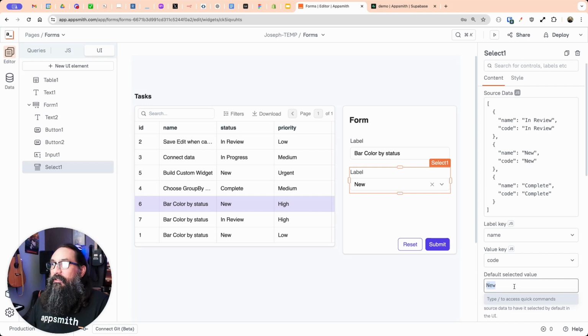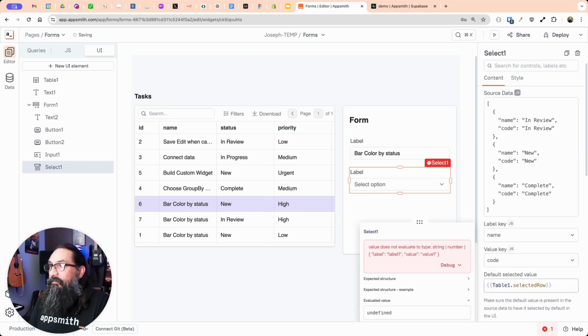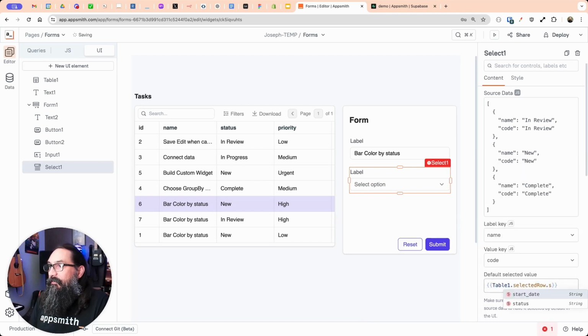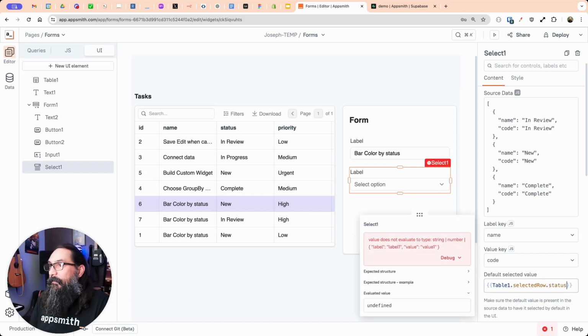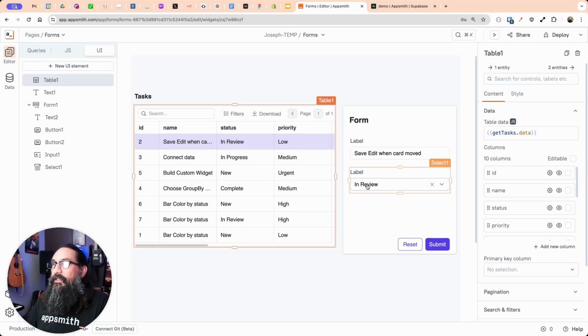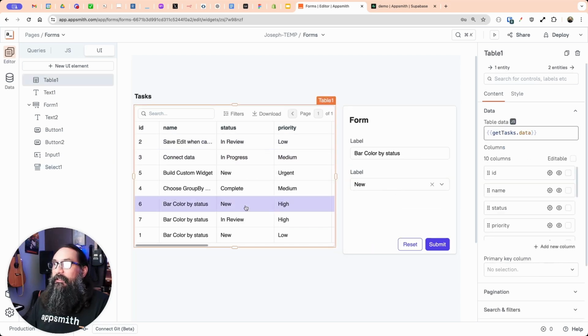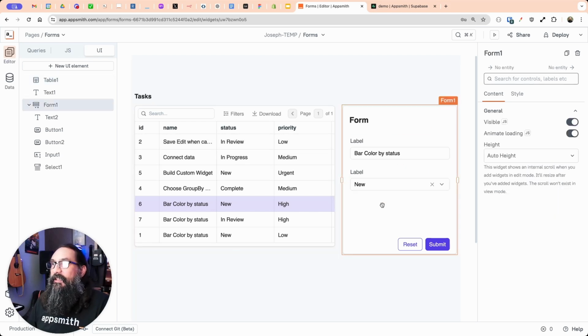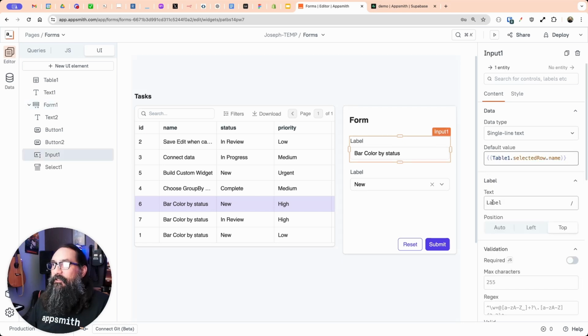But in this case, where we want to edit a row, so just like this other field here, we're going to use the mustache syntax, reference table 1 selected row, and then this time it'll be the status. So now that is following the selected row, but it's still not persisting when we change it. So follow that same process, drag in all the widgets into this form container here. Also make sure that you update the labels, that's for the end user, and the name of the widget.